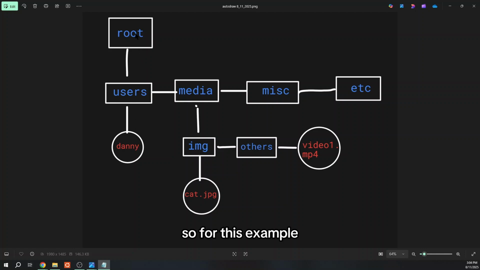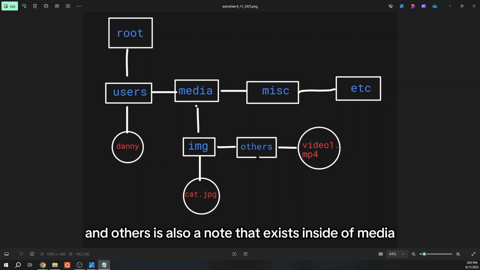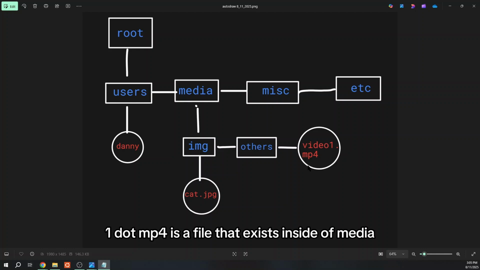So for this example, the root node has 4 children: users, media, miscellaneous, and etc. Image is a node that exists inside of media, and others is also a node that exists inside of media. For example, cat.jpg is a file, aka a leaf, that exists inside of image, as well as video1.mp4 is a file that exists inside of media.